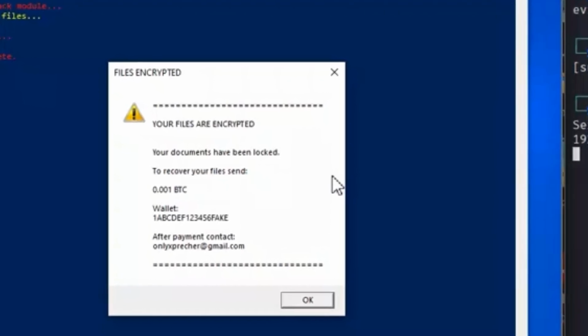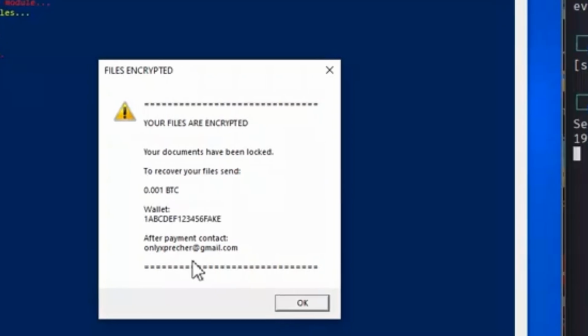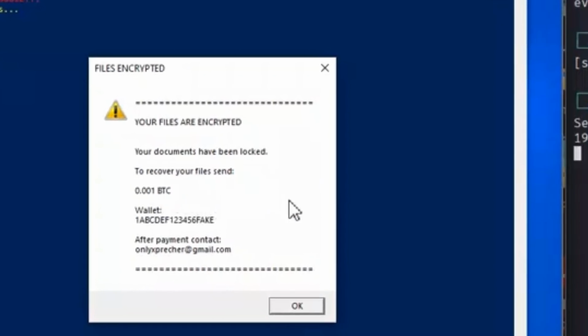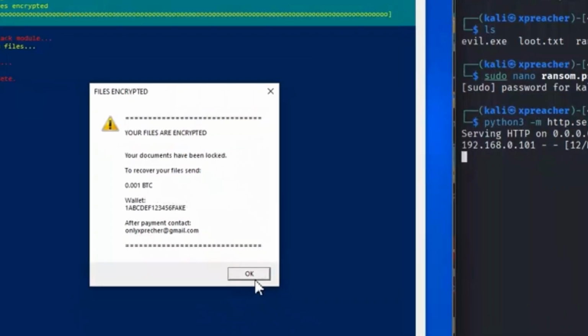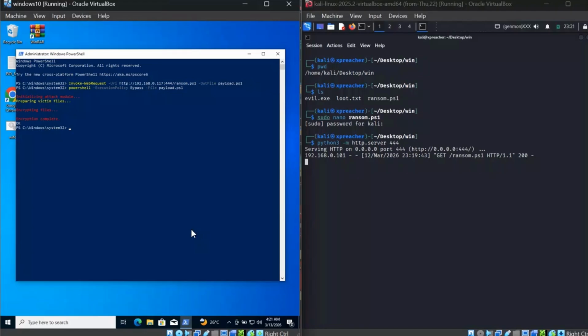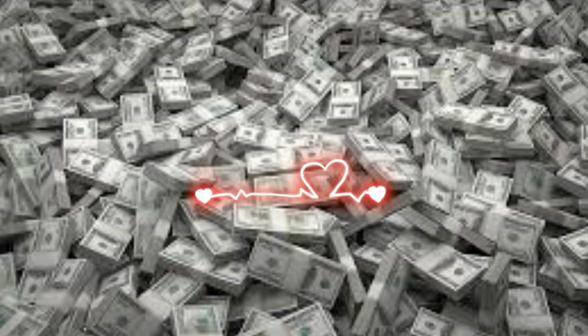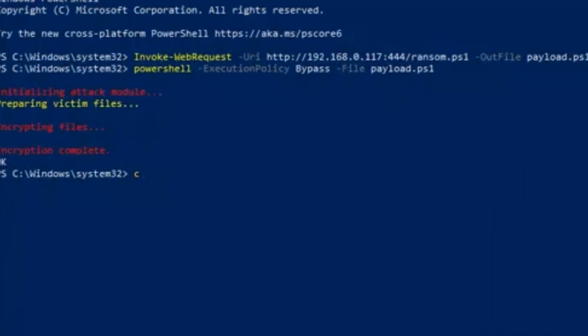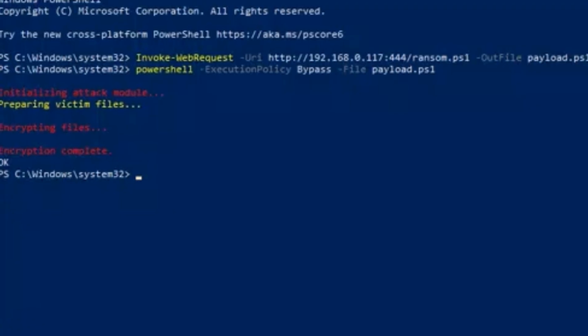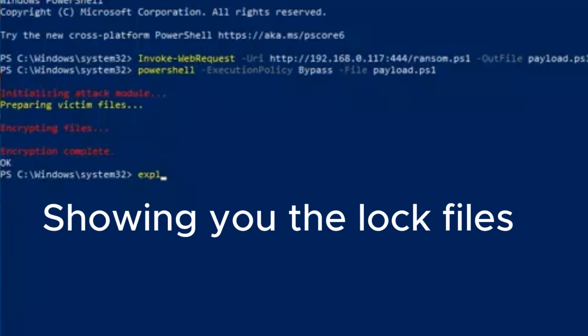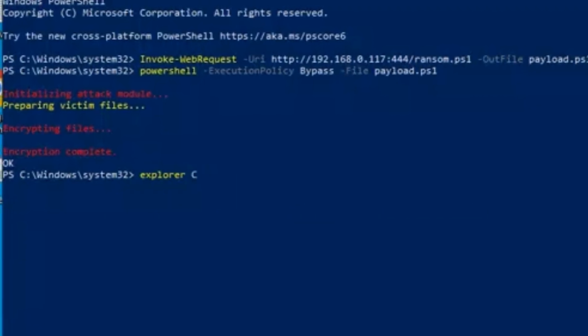Again, this is only a cybersecurity lab simulation created for educational purposes only. Real ransomware attacks cause billions of dollars in damage every year. Okay, that will show you all the files in this machine, and really show you it is all locked.